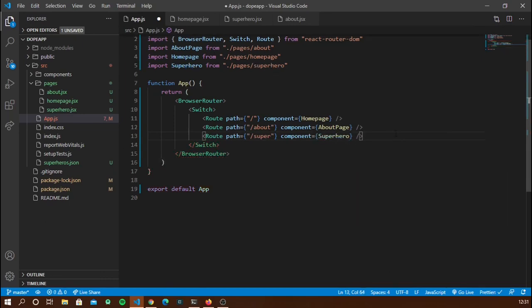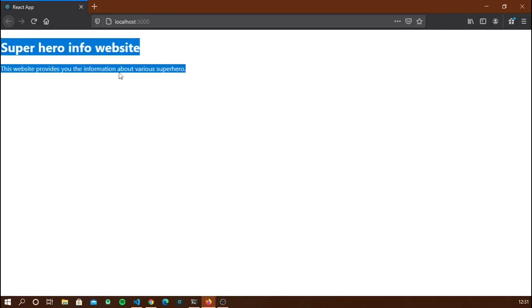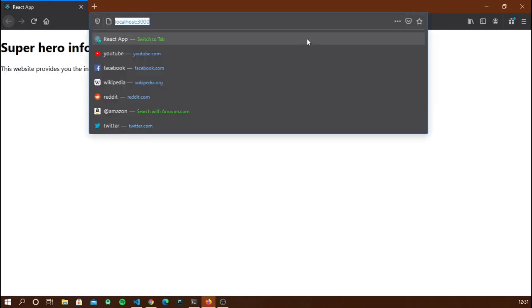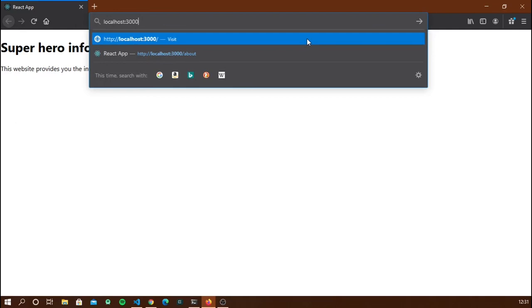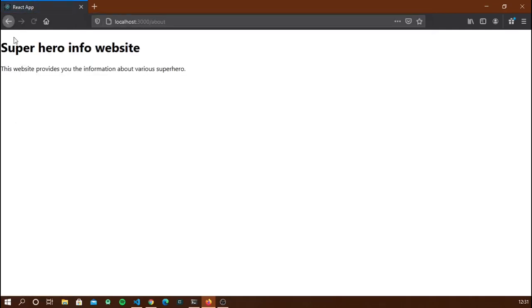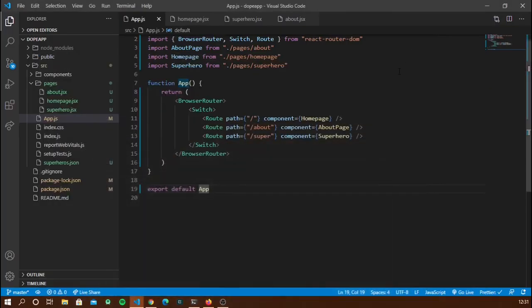Okay, that was simple. Now, as I have explained in the previous video, this will render the home page. But if we try to go to slash about, this will not take us to that page. This will simply render the home page. Why? I have already explained in the previous video. This is because the switch, as soon as it sees this slash or this home page slash, simply stops here and renders this particular route, and it does not look at anything else.